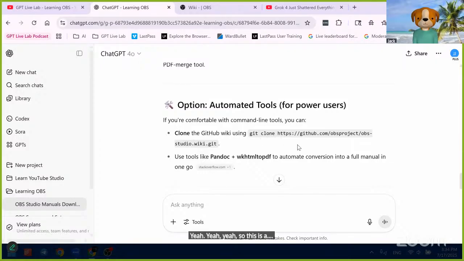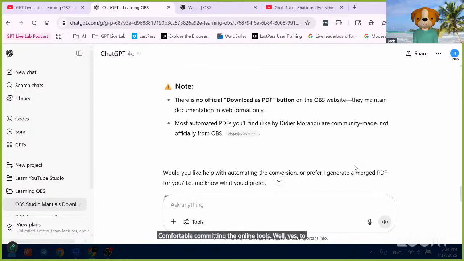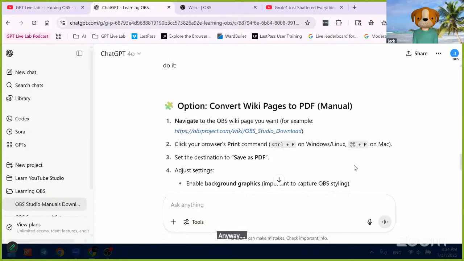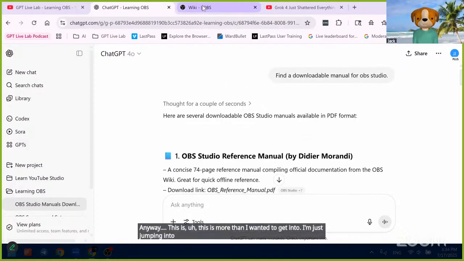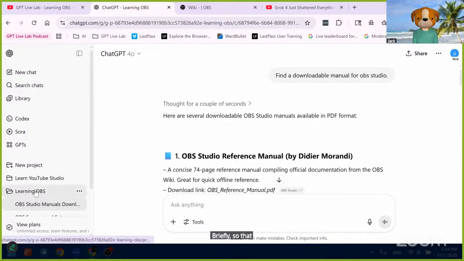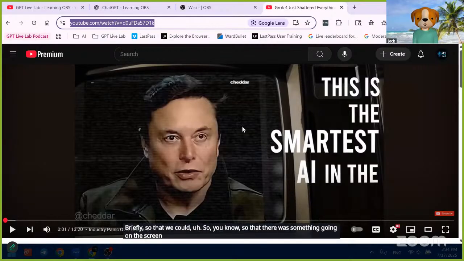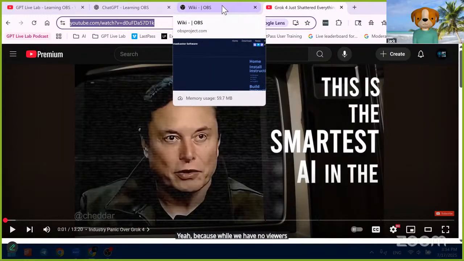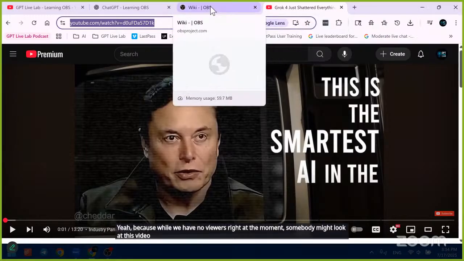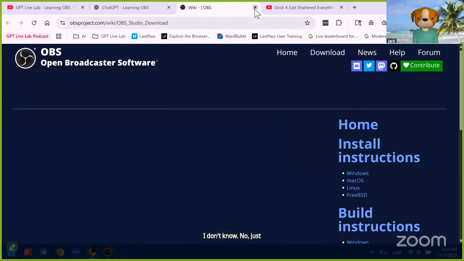Comfortable with command line tools. Well, yes, to an extent, but anyway. This is more than I wanted to get into. I was just jumping into this briefly so that there was something going on on the screen other than silence. Yeah, because while we have no viewers right at the moment, somebody might look at this video at a future date, so I don't want just a bunch of awkward silence.